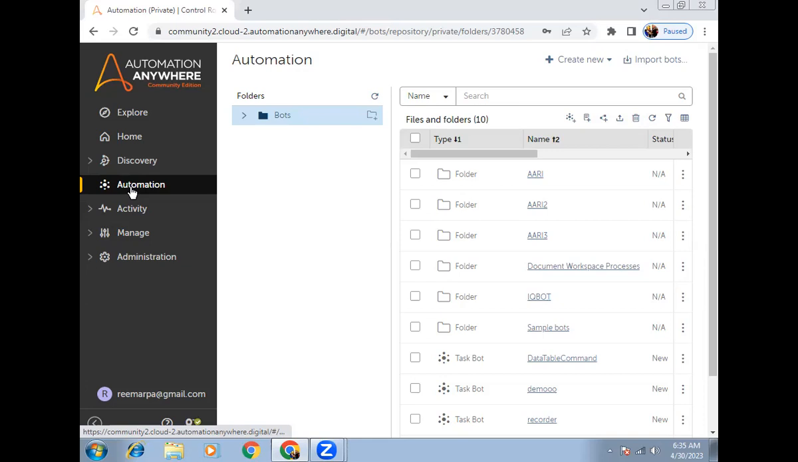Suppose your bot is running on a UAT machine or production machine, and the main aim of your bot is fetching some Excel file from your desktop and then processing it. Suppose in future that Excel file is missing from the desktop, and your bot is already scheduled at some time. When your bot tries to open the Excel from that particular location, if that file is not there, it will throw an error.